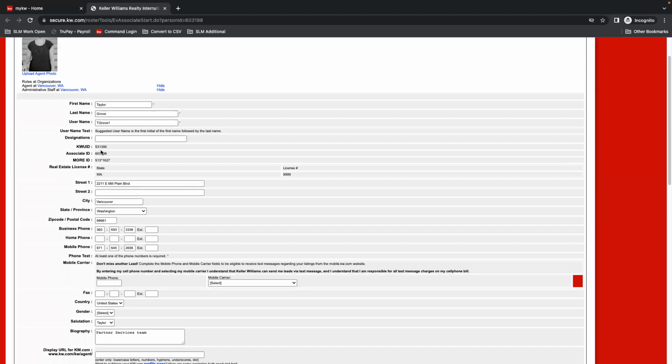And then you've got some automatic numbers that are programmed here. These are pulling from the back end of things. Your Keller Williams user ID, associate ID, more ID. So if you're ever asked for one of those, they're not typically asked for very often, but you can find those here if you need them.